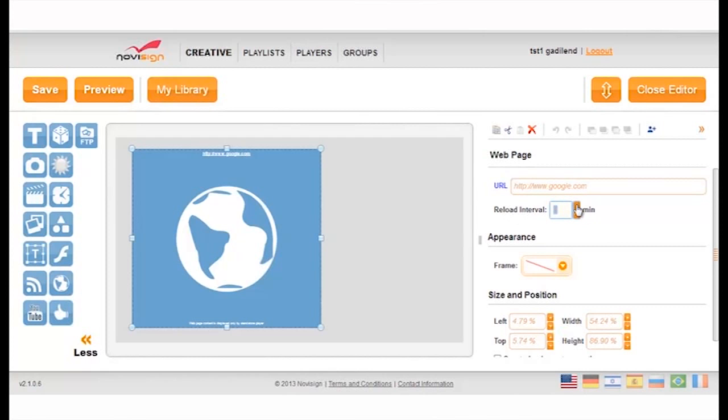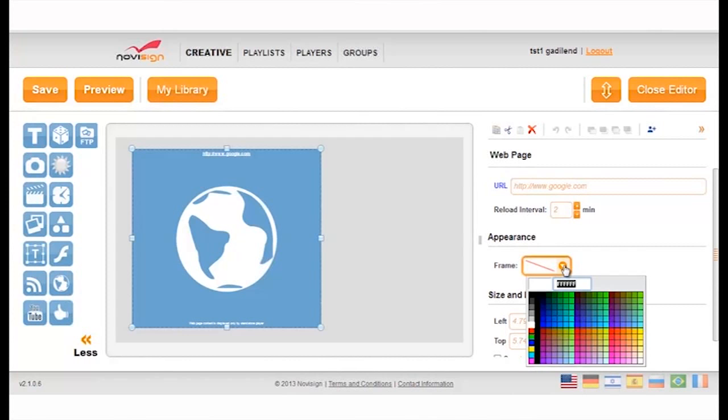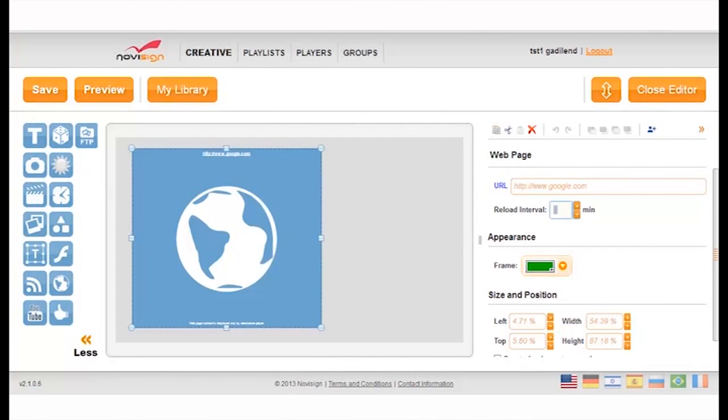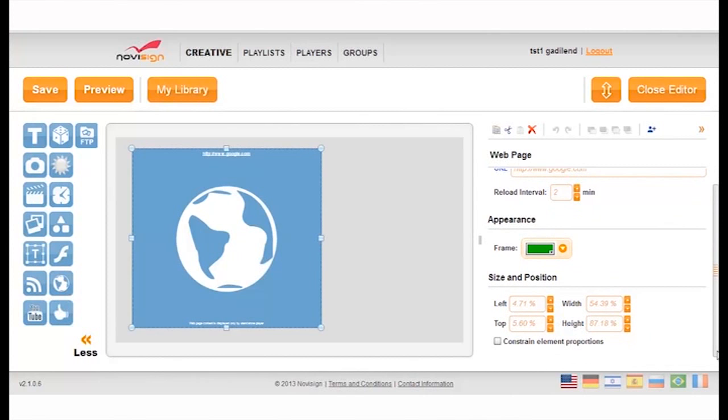You can fix the reload intervals. You can fix the appearance of the frame, the size, and the position. The fact that you will see this blue feature box does not mean that the system doesn't work. You cannot see it in the system, you can see it only on the player.